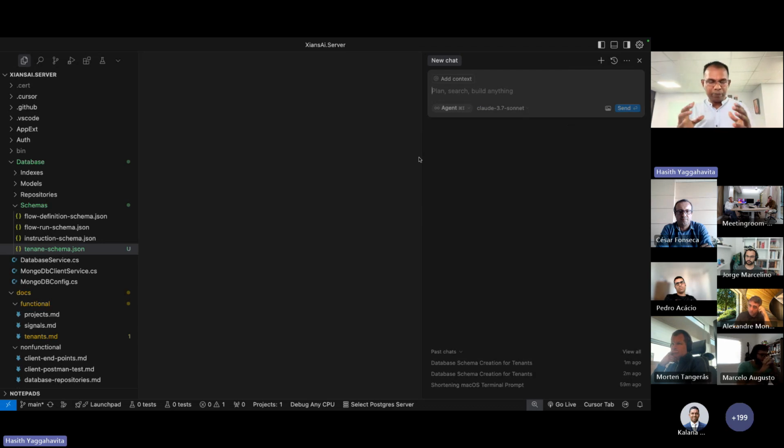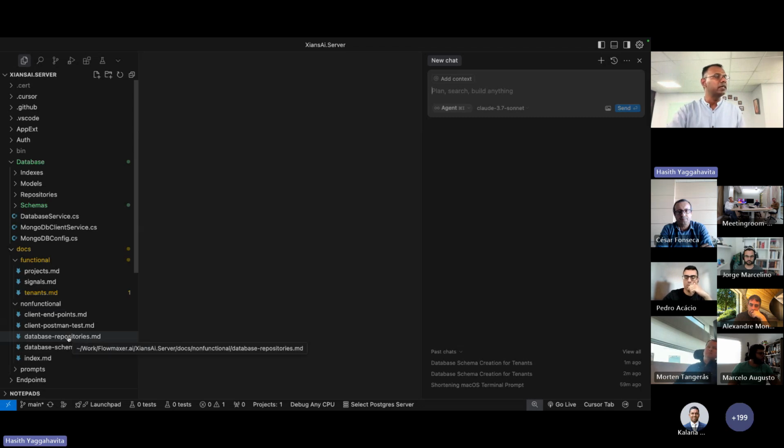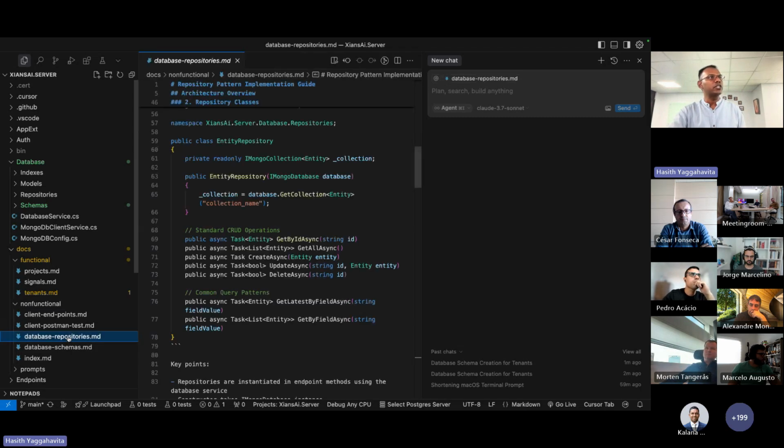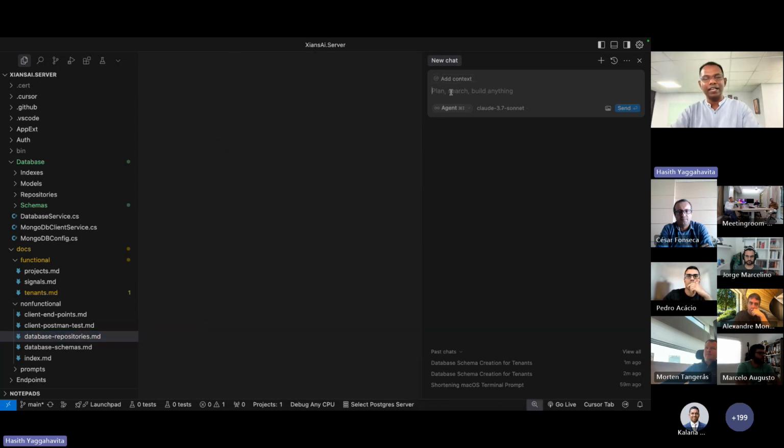So let's do the second step. Now I have the schemas. Now I need to create my repository layer, database repositories. So I'll do one other prompt, and I'm going to give it the second documentation I have, which is how to create DB repositories. Let's see if it gets that right this time. This is fairly strange.